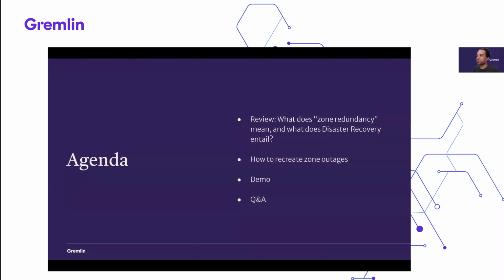So, a quick overview of how today is going to go. I'll start with a short presentation introducing the topic. Dan will run through a demo showing you how to actually use Gremlin to test zone redundancy and how to recreate zone outages. We'll leave time at the end for open Q&A. Again, you can drop those questions into the chat or the Q&A panel and we will get to them. You'll also be able to unmute yourself during the Q&A session, so if you'd like to ask a question out loud, feel free to do so as well.